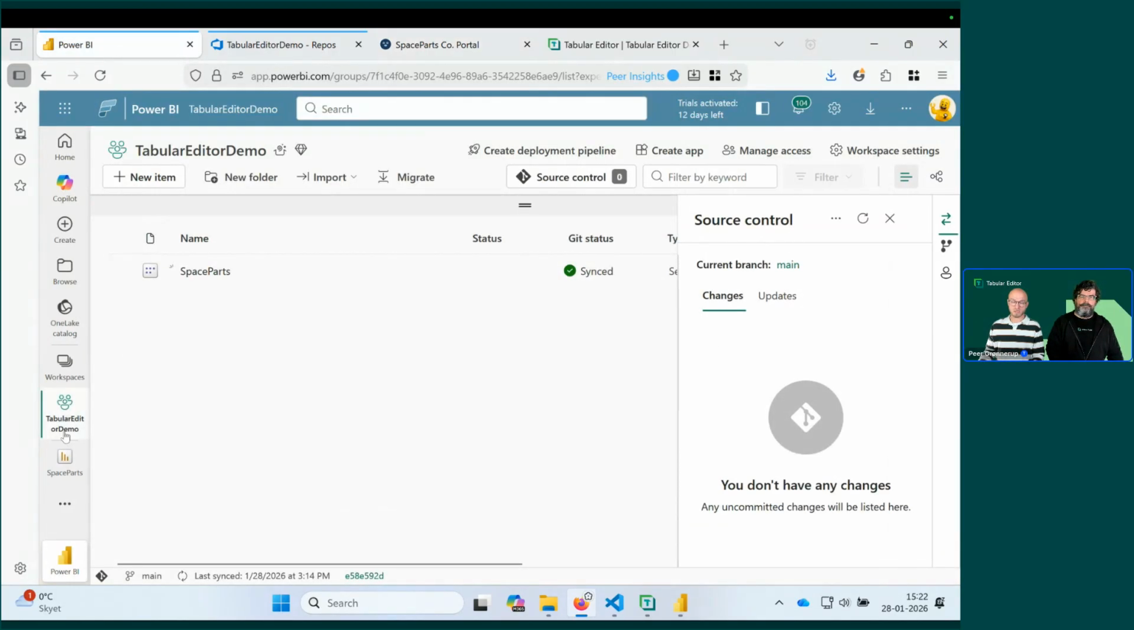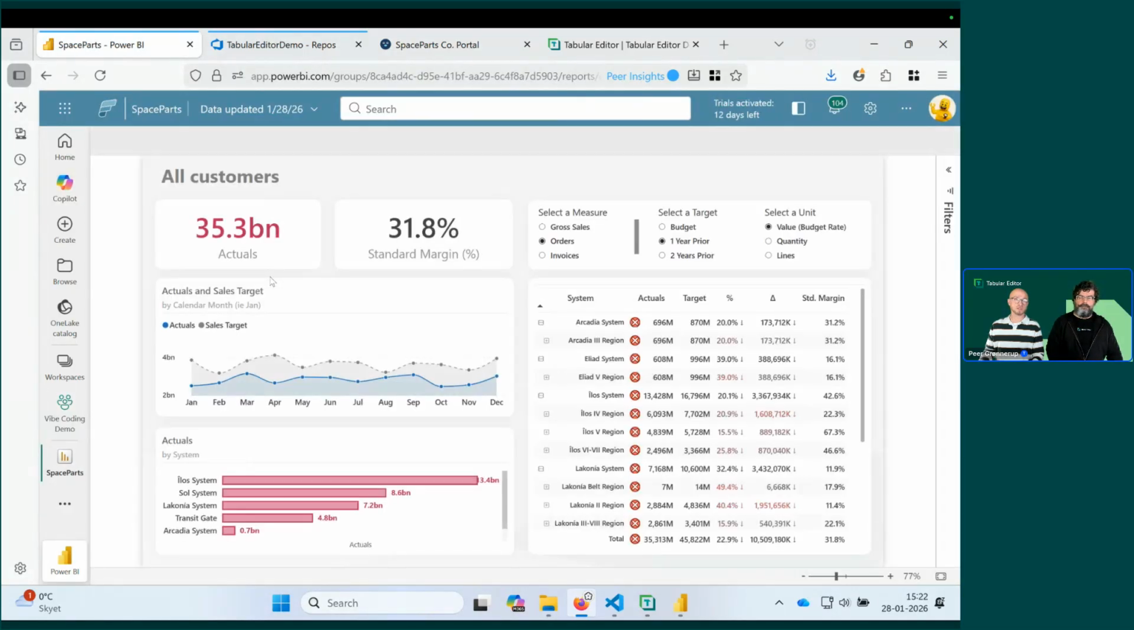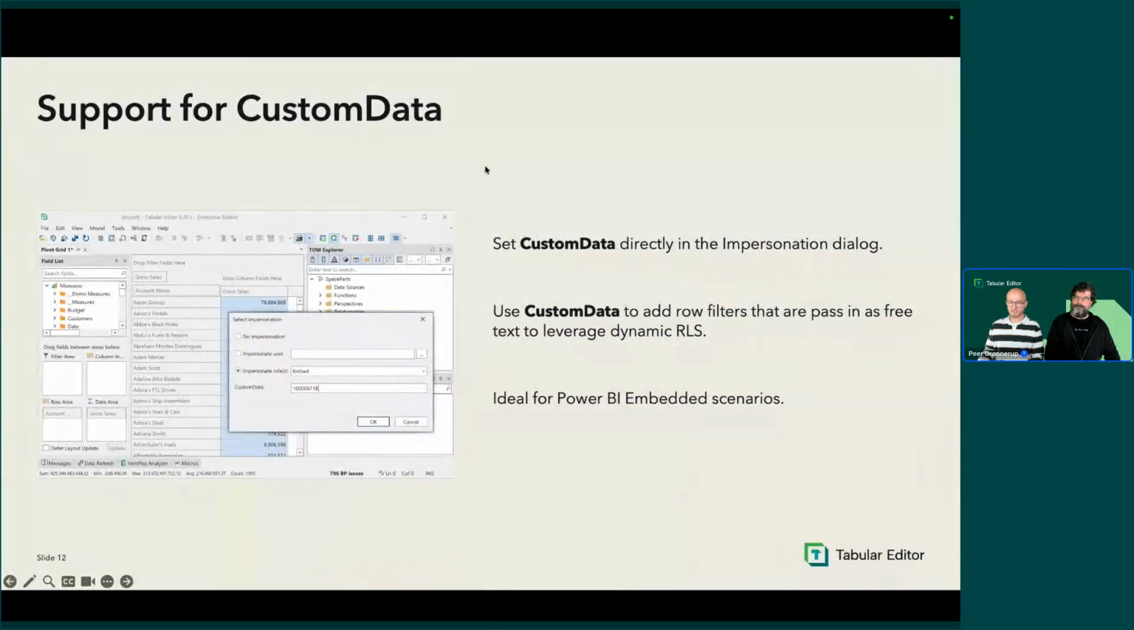And as you can see, if we jump to the space parts report, the same report that is exposed in the Power BI embedded portal, you will see that due to the fact that I'm an admin, when accessing through the Power BI service, I see all customers, but the Supernova only sees Supernova. Cool. So that was the custom data feature that is also included in 3.25.